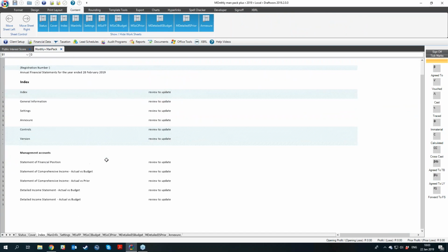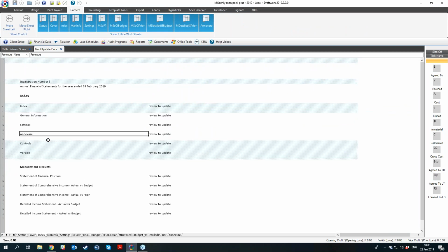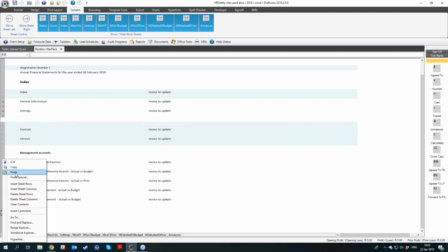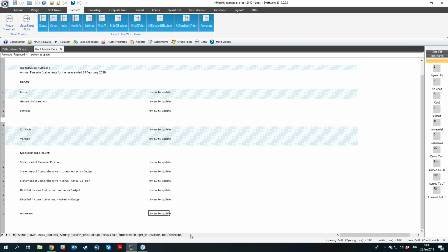What Draftworx will do is, you see over here on the index, it's added in the annexure. This is a little bit different to the way our annual financial statements work. You can now choose cut and paste and just put this annexure reference wherever you'd like to, and it will now generate a page number when you print preview. In our financial statements, we manage the index automatically for you because there's always going to be a predefined index. Even when you add in an annexure, we know to put it at the bottom.